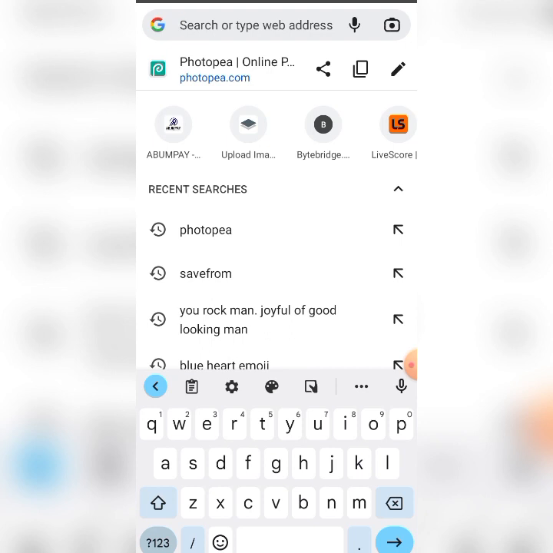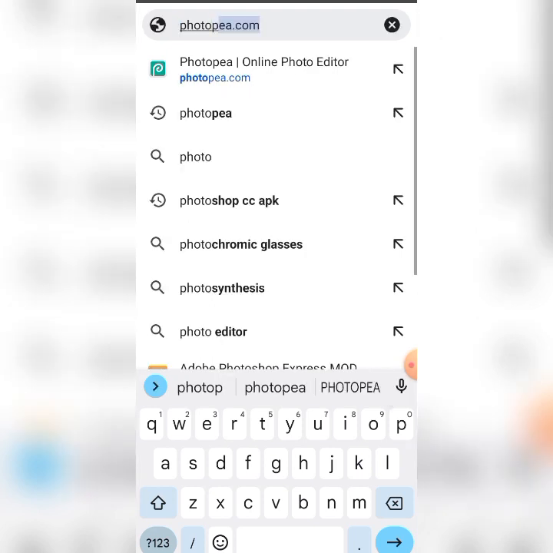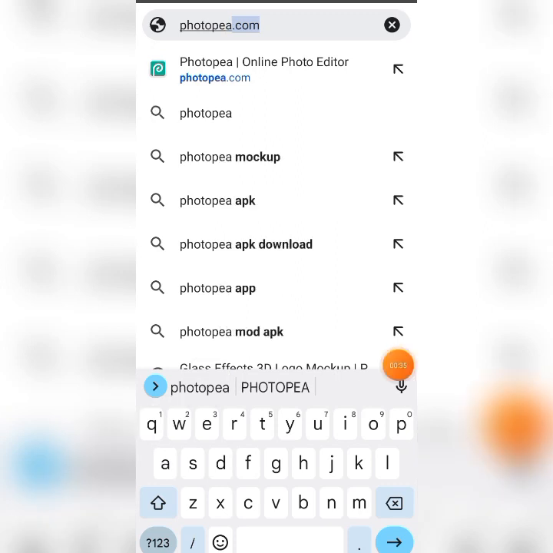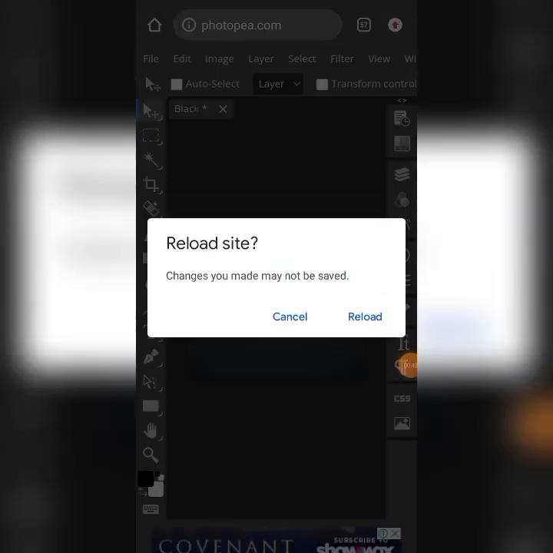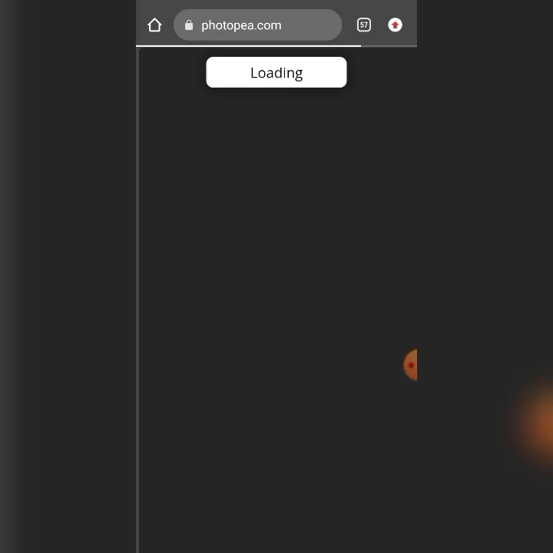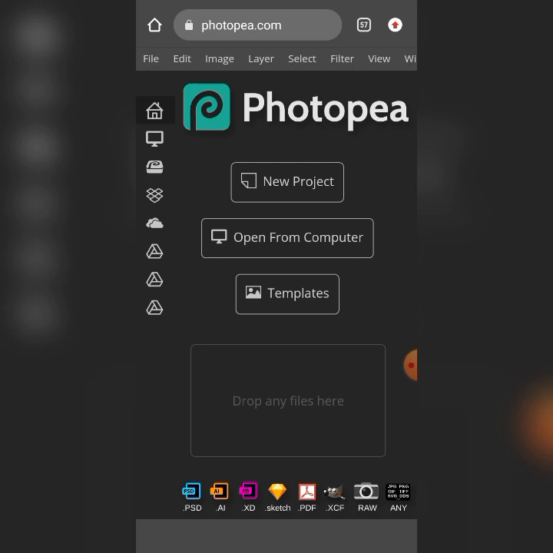So this is my Chrome browser, so you can use any browser of your choice, but for me I prefer Chrome browser. Photopea. Now here is the website, there it is. You can see it here. So I will click on it. Then I've already done something like that before, so they are showing me to reload. So once you open the Photopea website, this is how the interface looks like.